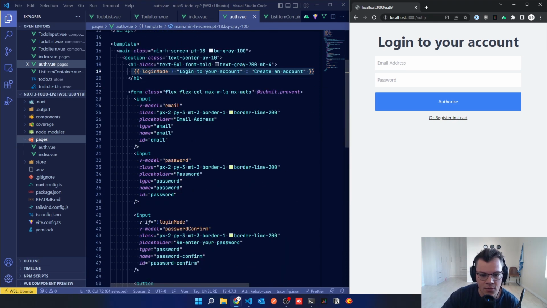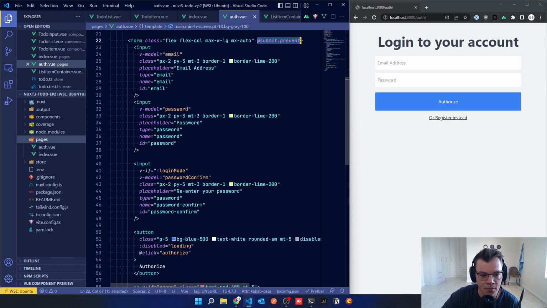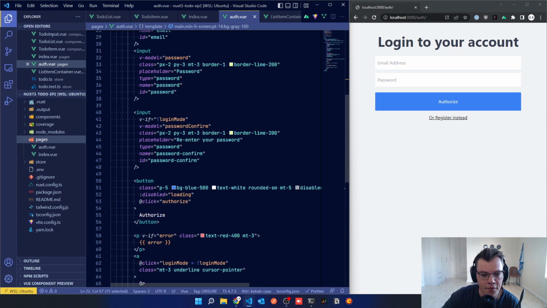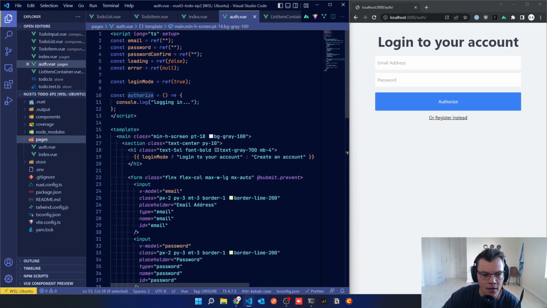And then we just have a form, and we're preventing the submission. Otherwise, if we click enter, it will do the normal submit and reload the page. So we have to prevent that natural or default behavior. We have an email input that models the email, a password input that models the password, and a password confirm that's only shown if we are in register mode. And then we have the authorize button, and when we click that, we go to authorize.